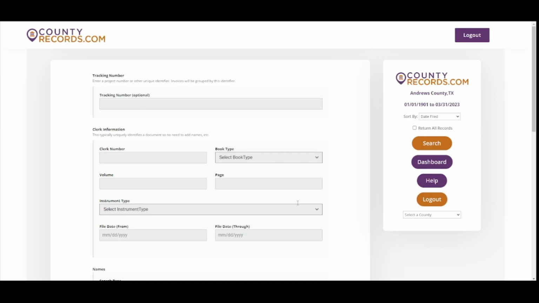Enter a tracking number, project name, or case number to associate activity to the appropriate transaction billing. This information will show up on your monthly billing. I'll now give an example on how to search with our new search functionality.